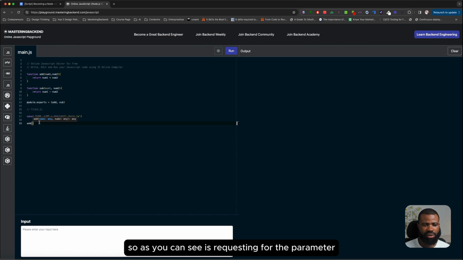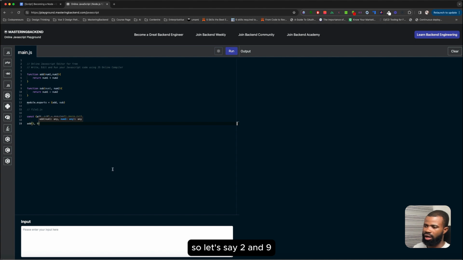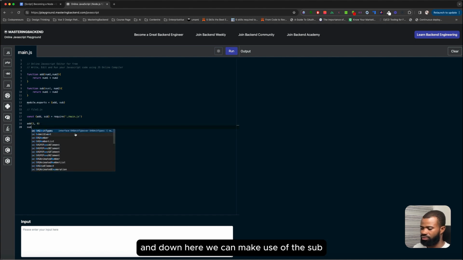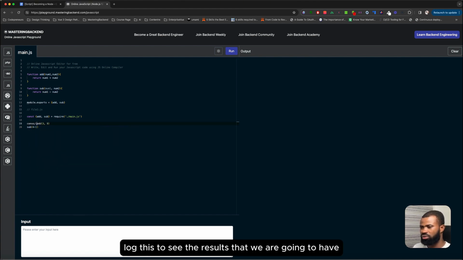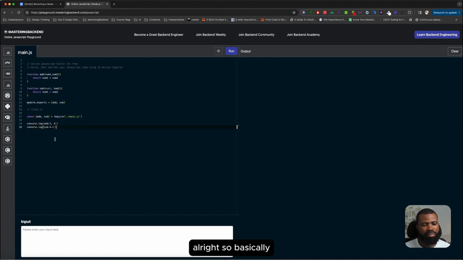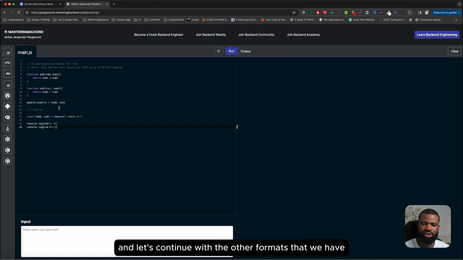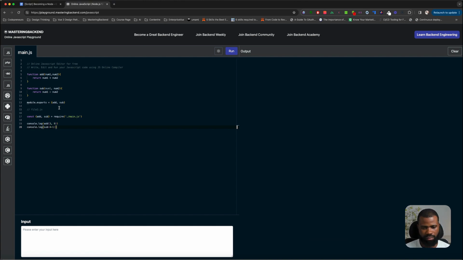As you can see, it's requesting the parameters. So let's say 2 and 9. And down here, we can make use of the sub, which is 4 minus 1. Okay, so we can also console log this to see the results that we are going to have. All right, so basically, you can easily see how we can use the CommonJS format to create modules or reusable pieces of code in our project. Okay, so let's go back to the lesson and continue with the other format that we have.